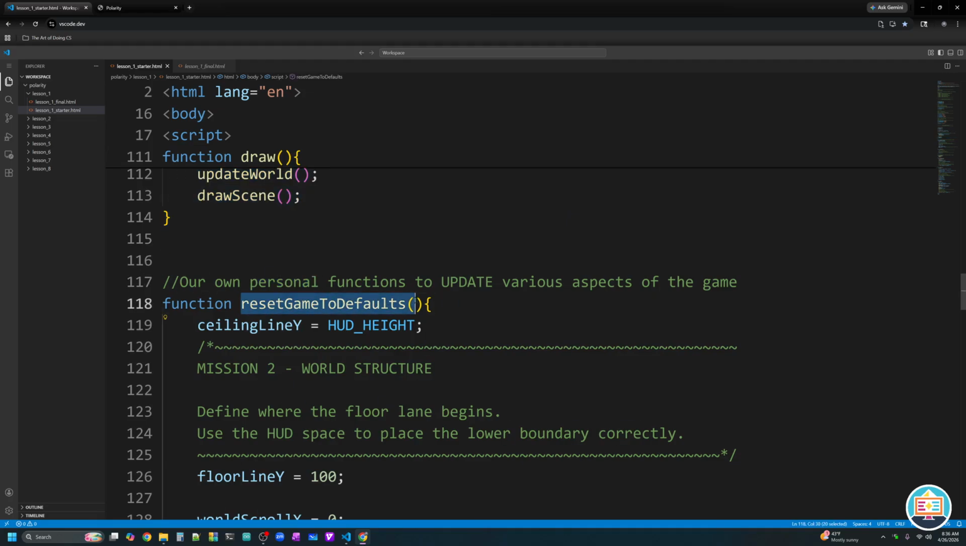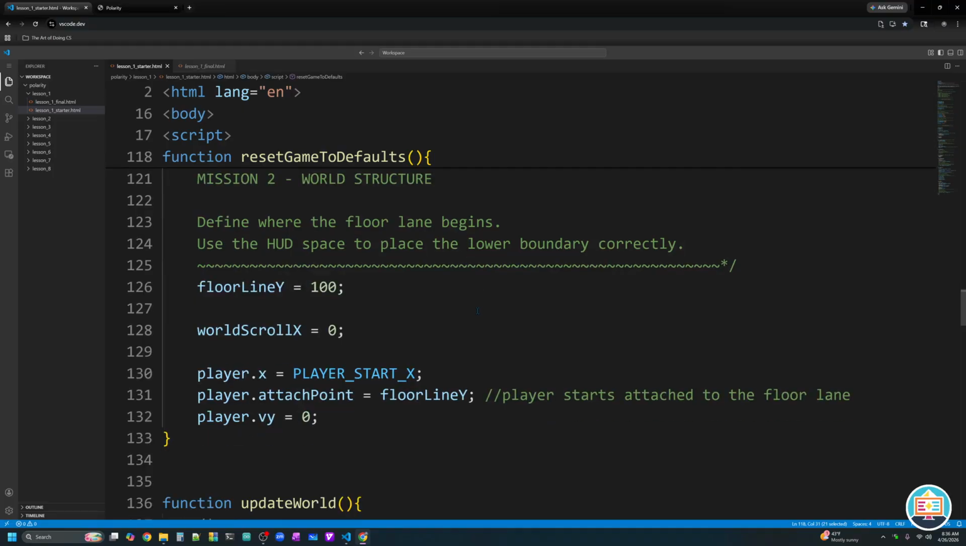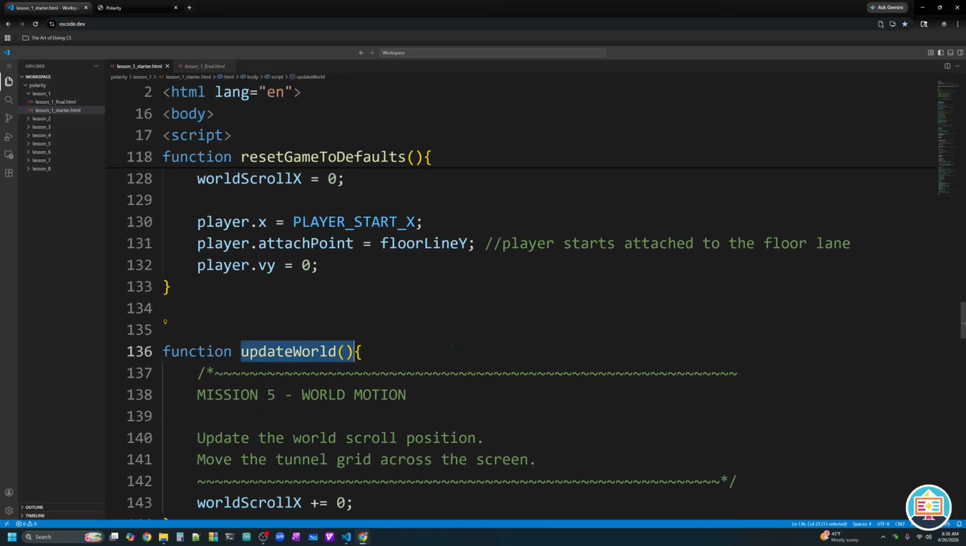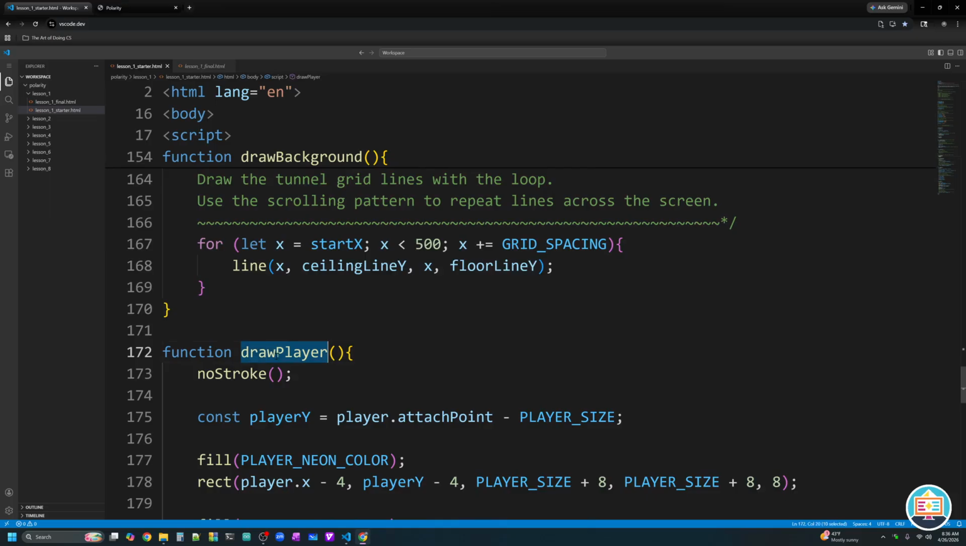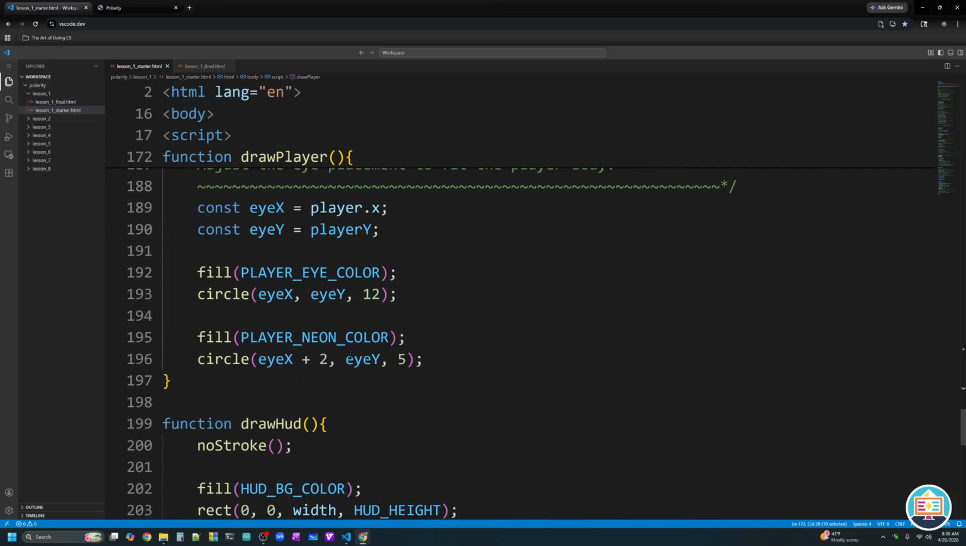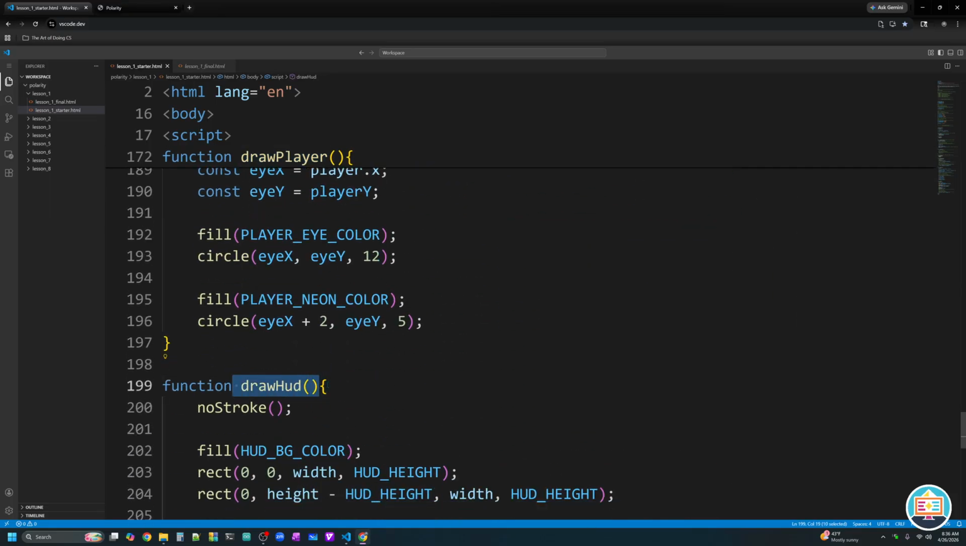So we got a function called reset game to defaults. All right. A function called update world. We've got a function called draw scene. And inside of this function, we're calling a function draw background, draw player, and draw HUD. So there's draw background. Here is the draw player function. And here is the draw HUD function.